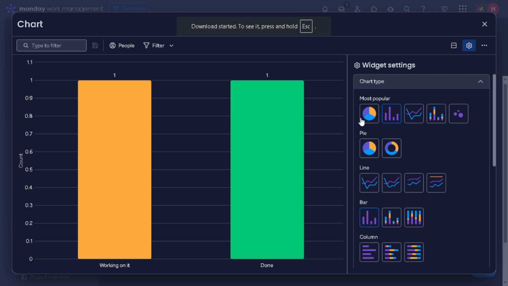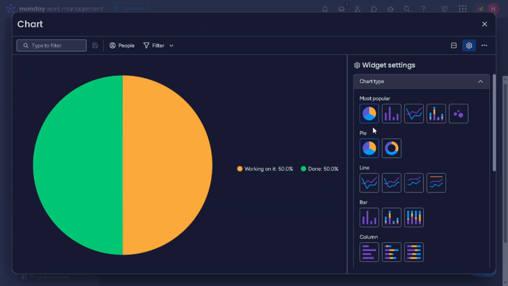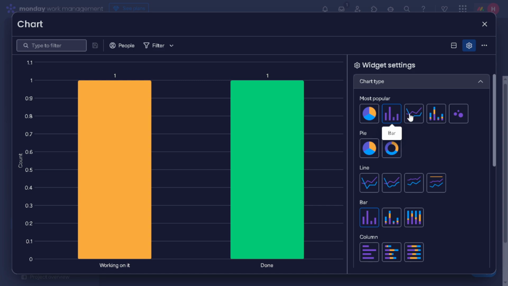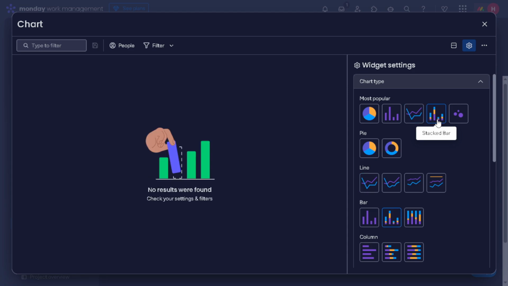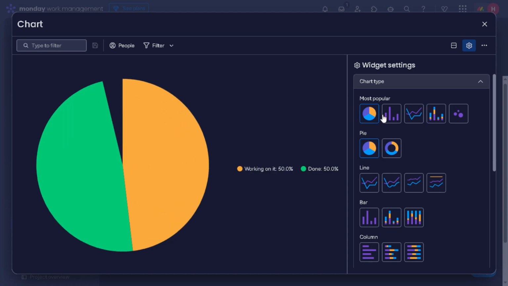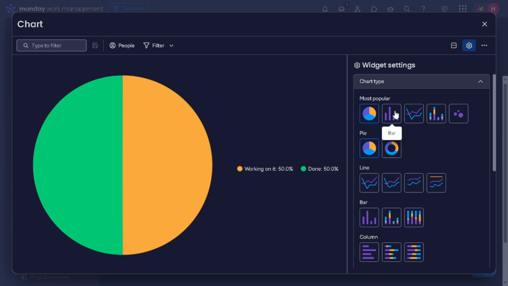Once you've set your axes, it's time to apply calculations to what's being shown on the Y-axis. This is done within the settings as well. You can choose various calculation methods, including sum, average, median, or even the minimum and maximum values. This flexibility allows you to represent your data in ways that make the most sense for your analysis.